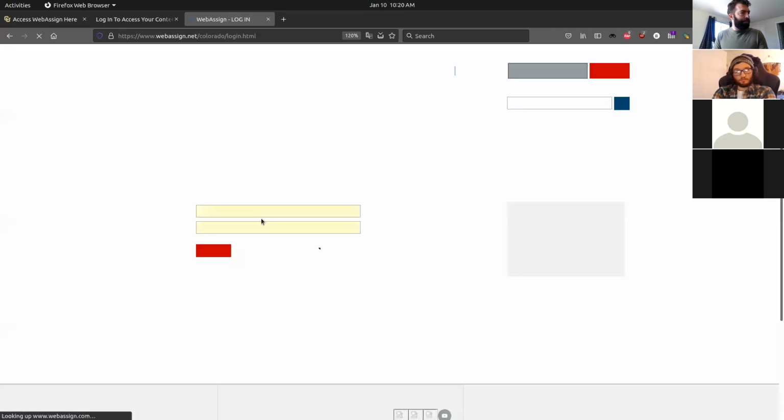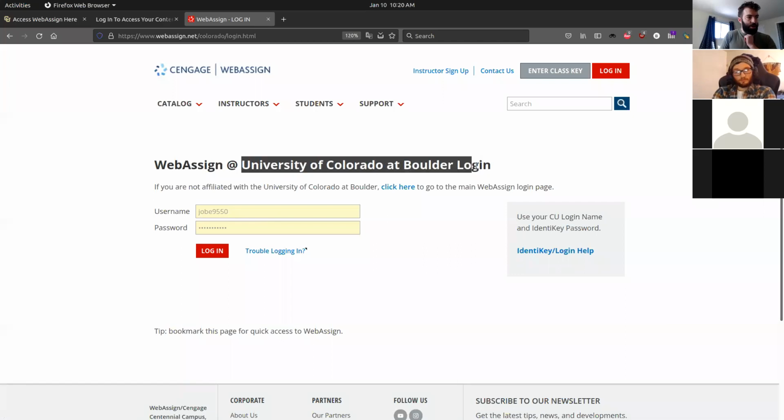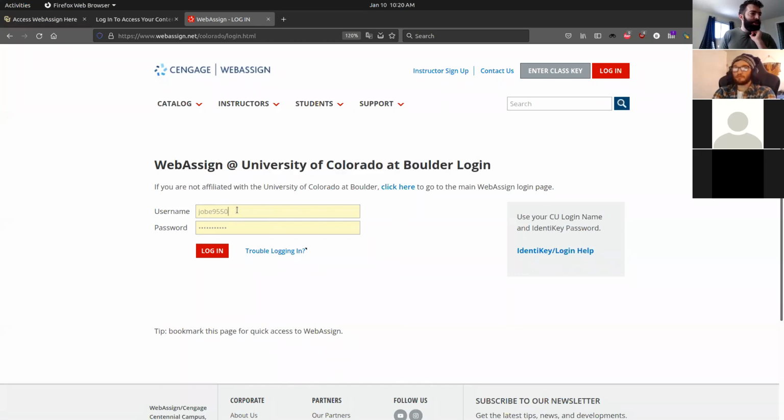So when you click on that link, the specific web page should look like this. You still see the Cengage logo, but then you see the WebAssign at University of Colorado Boulder login. If you haven't dealt with WebAssign before, we have a specific University of Colorado Boulder login. So if you're not at this specific sign-in page, it may not let you sign in. And then your login credentials are just your usual identity key and password.